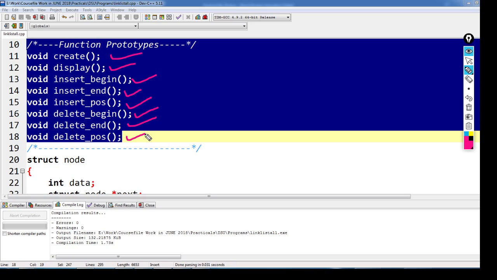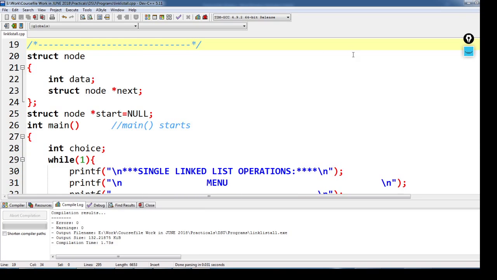Now what I have to do, I have to create a structure. So here I have created a structure node. This is struct node in which there are only two variables. One is data and another one is pointer, which will be pointing to the next node, right?